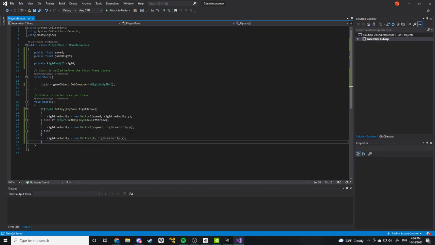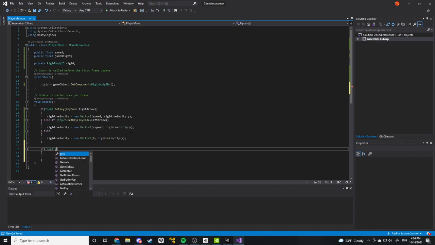And then lastly, we want to add the ability to jump. So we're going to add a separate if statement. And here we're going to do if input dot get. Here we're going to use get key down because we just want to be able to jump every time we press it. If we wanted to do it while holding the jump button, you could do it also with get key, but that would require some extra code, and we're kind of lazy, so this is a lot simpler.